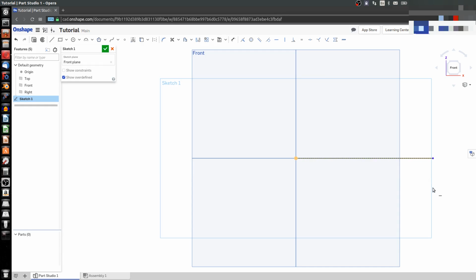Should it be this long? Should it be this long? Should it be this long? OnShape doesn't know. So the things that OnShape doesn't know where they should be placed, are blue, and if OnShape has it constrained, it is black. In this case, the line is constrained to be horizontal.